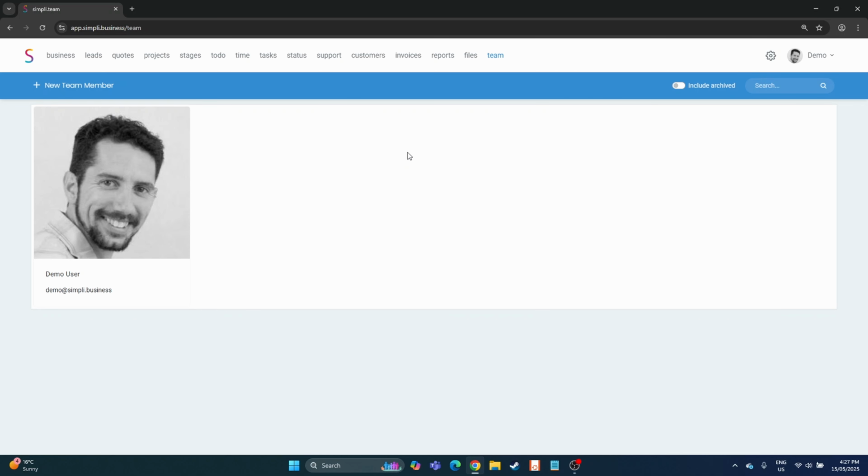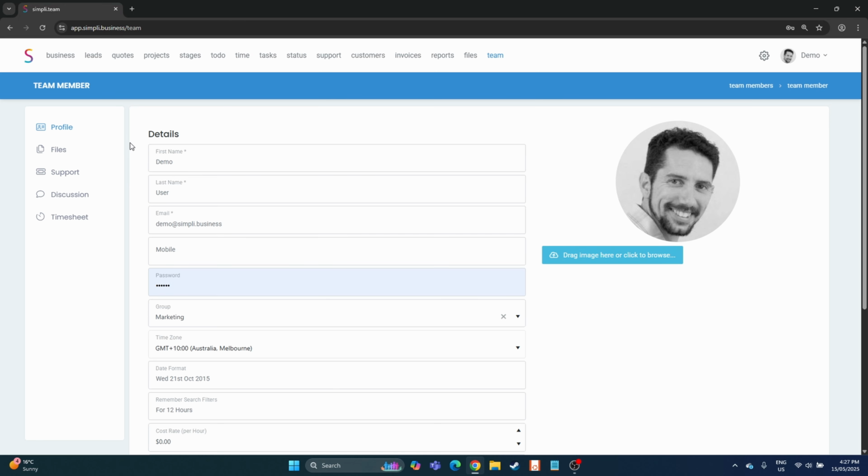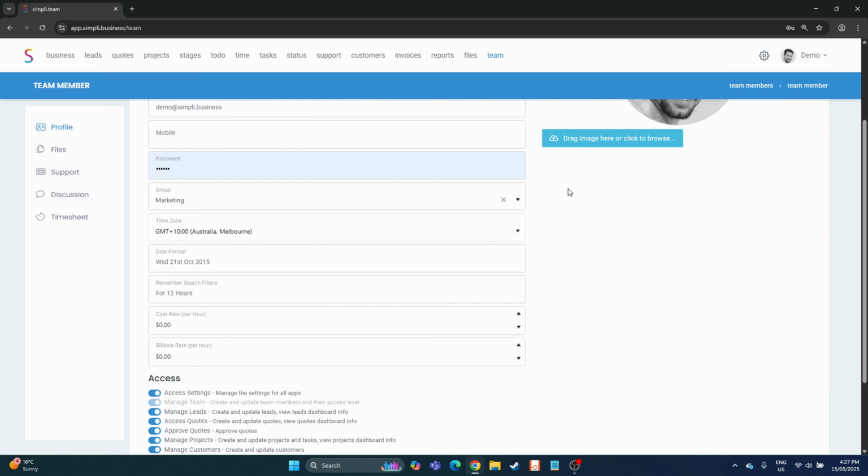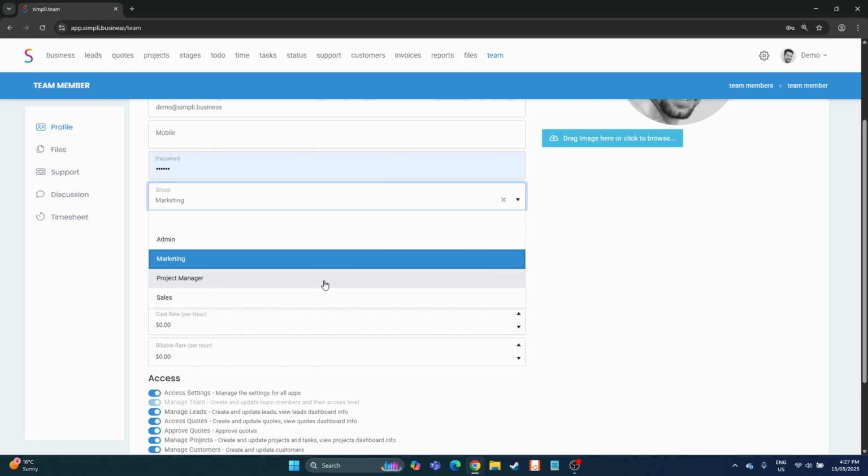So once we're in this area, you will see your user profile. To start with, we're going to have a look at what you can see in there. A lot of what was in the profile from the settings, but there's a few extra things here. One of the first things you can do is set what group you're in. Now, if you're a solo operator, you're probably everything. So you can just make yourself CEO, I guess. But otherwise, you can select what group the user is in.